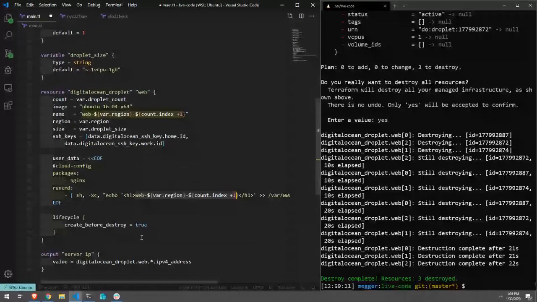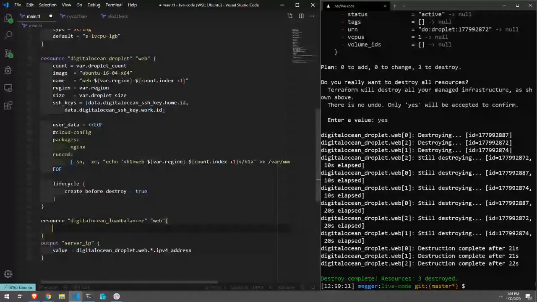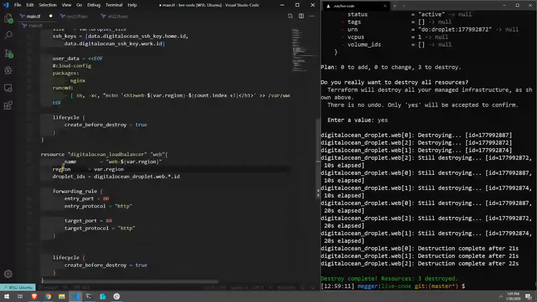The next thing that we need to add is we need to actually add a load balancer. So we're going to add a DigitalOcean load balancer, and I'm really boring. We're just going to call it web. We're going to copy and paste from my GitHub files because I'm lazy, and then I will just explain it. Name, we have to have a name for it.